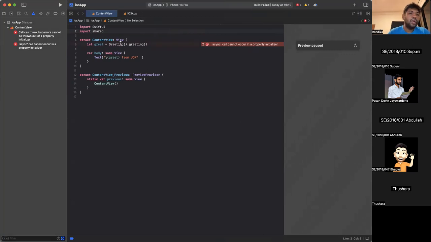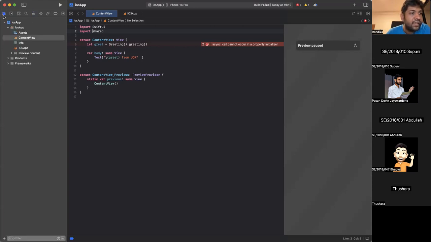Okay, so in SwiftUI you don't have something called suspend functions. We have async functions. We have to make sure we are changing these things to asynchronous things. So we will look into this. Let's see how we can get these things fixed.